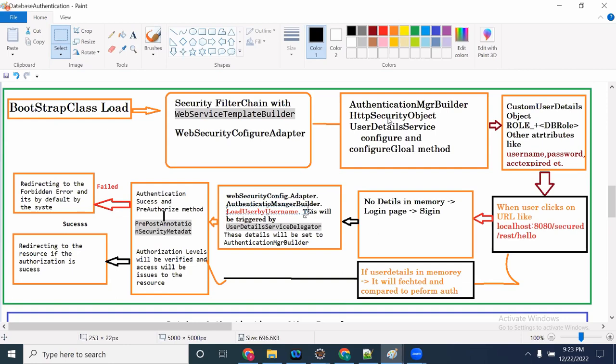So makes sense, guys, everyone? So here you are saying that once the user is verified, it will be stored in memory. Correct. Memory in the sense of browser memory or application memory, you're saying? Application memory, Tomcat memory. Okay, Tomcat memory. Got it.